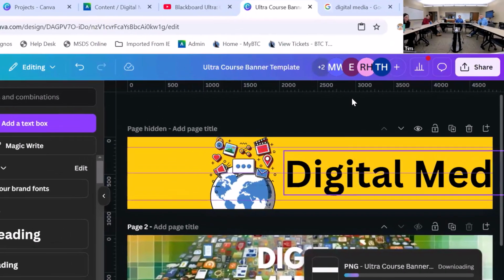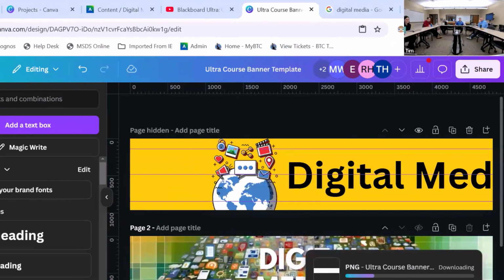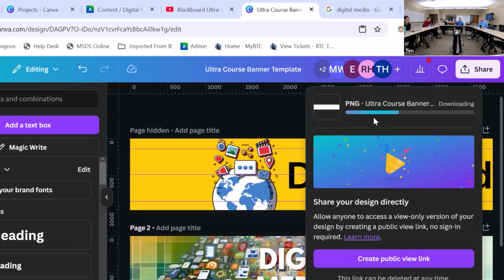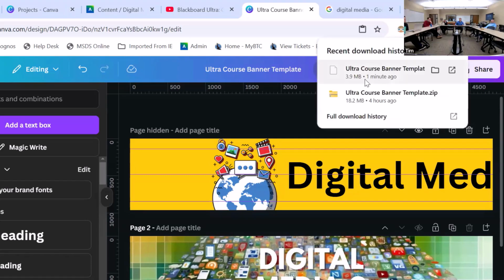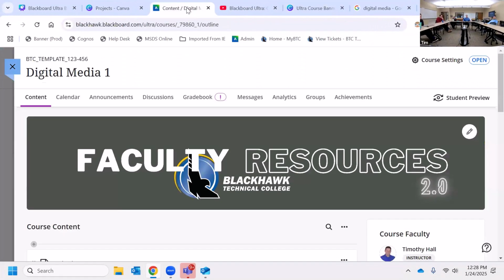And within Canva here, I'm going to get a little downloader here that shows the progress of my download. And then within my browser, like anything that I download, up above here on the download icon in Chrome. Okay. So now on the Blackboard side of things, I hop on over there. I've downloaded my PNG. It's sitting in my downloads right now. And if you're not quite sure, you can click on the little arrow up here, and you'll see Ultra Course Banner template, and then you'll see a PNG file up there. Okay, so we're all good there.